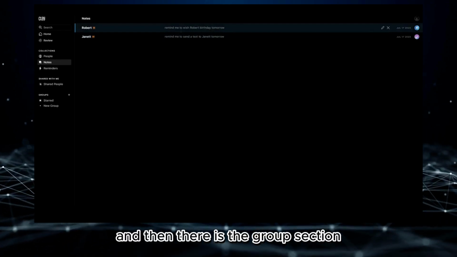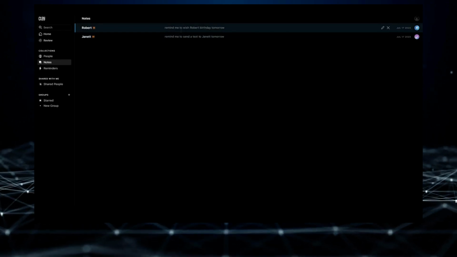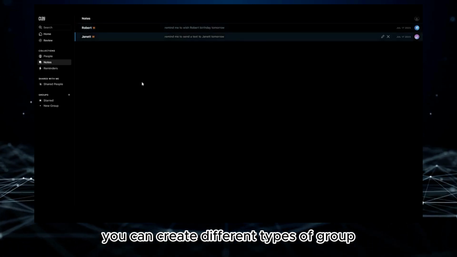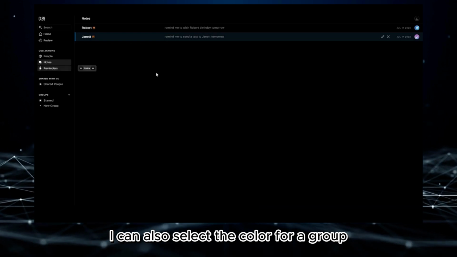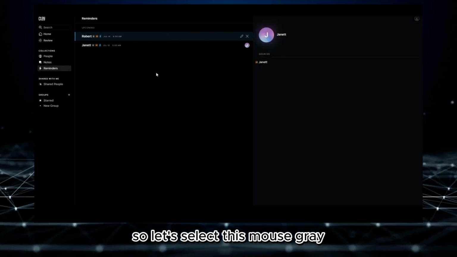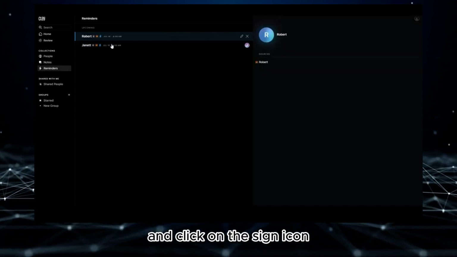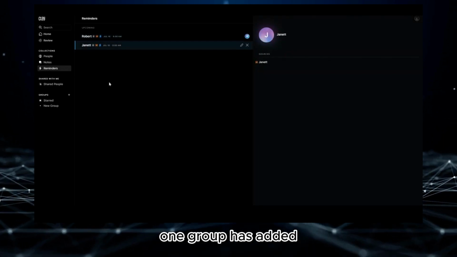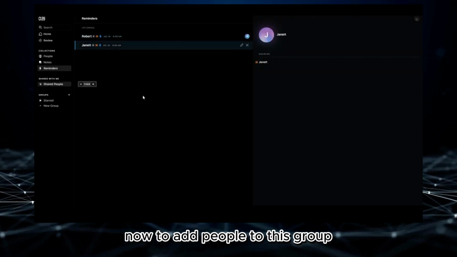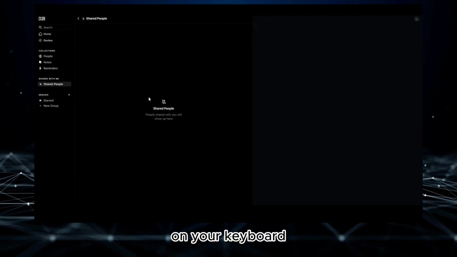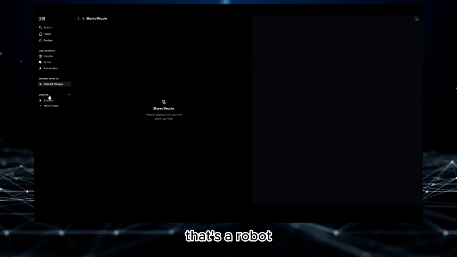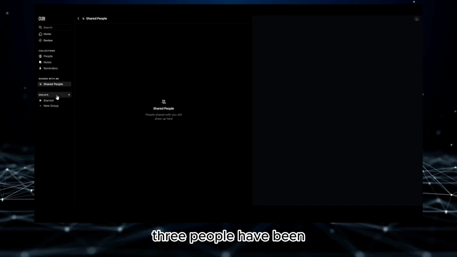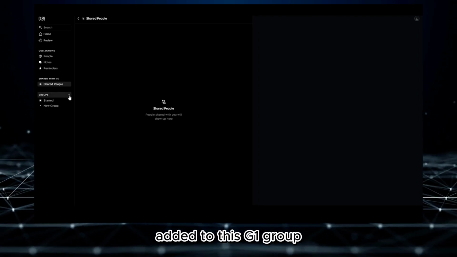And then there is the group section. In this section, you can create different types of groups. Let's create one. This is going to be my group. I can also select the color for a group. So let's select this mouse gray and click on the sign icon. So as you can see, one group has been added. Now to add people to this group, you have to click on A on your keyboard, and then you can add as many people as you want. For example, Robert, Abra. As you can see, 3 people have been added to this group.